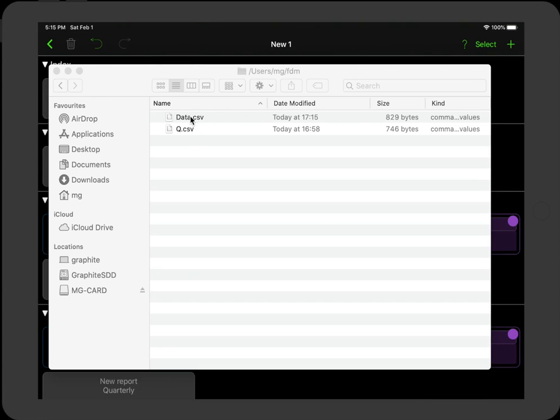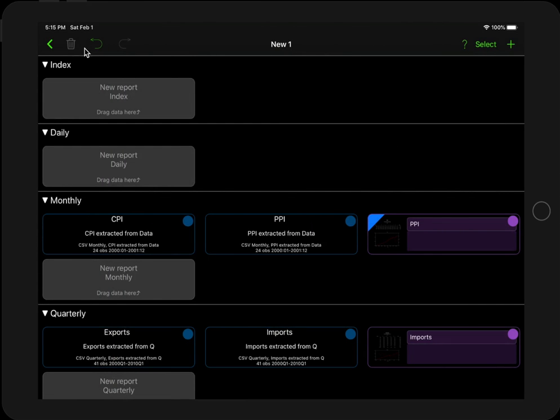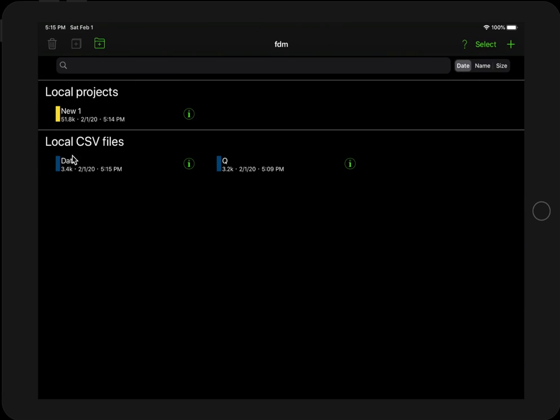So let's do that, and now you will see that I'm asked if I want to update the local file. I could also discard this update or rename it to something else to keep it and not interfere with the original, but I want to update. So let me update the local file. And if you go to the CSV library, you will see that the date and the size have changed.